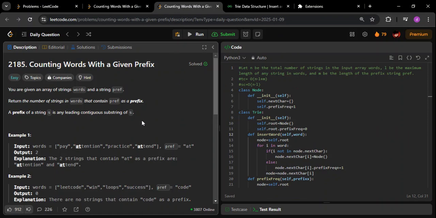Now let us begin the question. It is 2185, Counting Words with a Given Prefix. Okay, remember this is the exact application of the trie data structure. A trie is nothing but a tree, but yeah, we are using this for strings. Okay, to predict what could be, for example, if you are typing, let us say, this word pre.